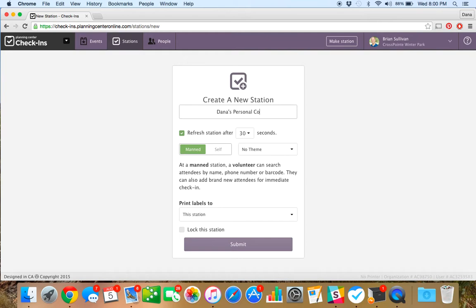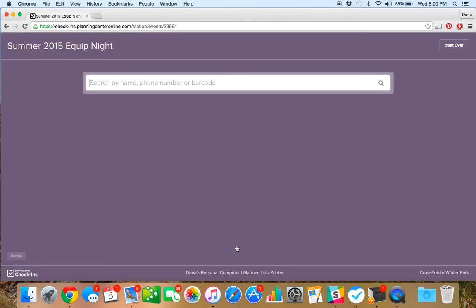Okay? This is something that you won't typically have to do because all the computers will have already been set up. Okay? Print labels to this station. Each one will have their own label maker except the iPad. The iPad prints to station 1. Okay? So this is man, which means we'll just be standing next to it. So all of them you want to click man. Then click Submit. And this is the main check-in page that you will see on the computers.